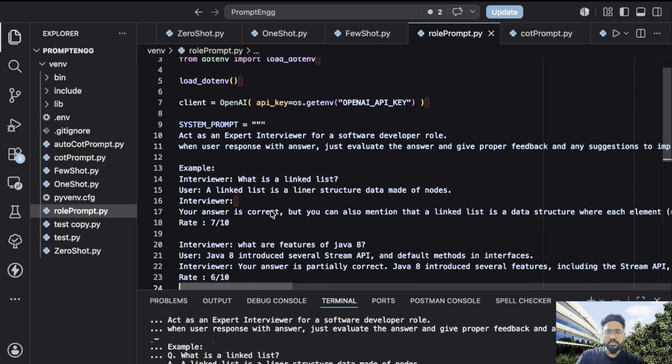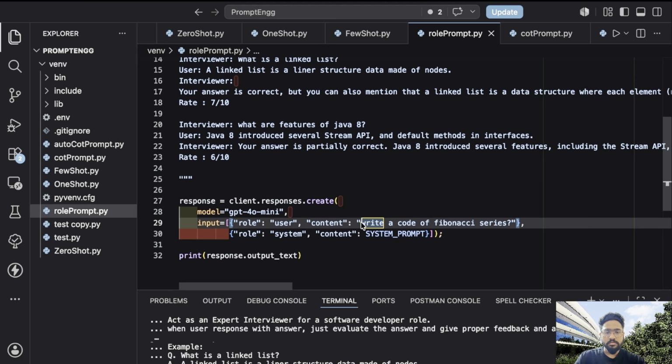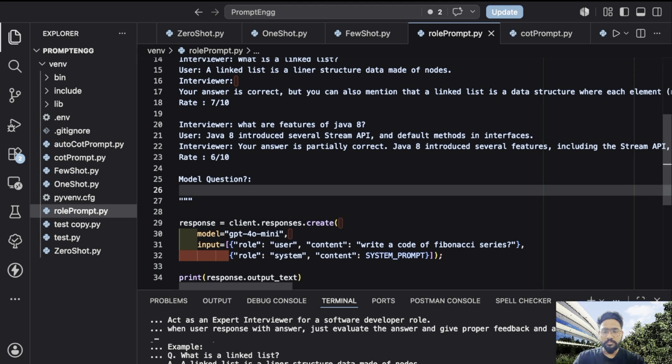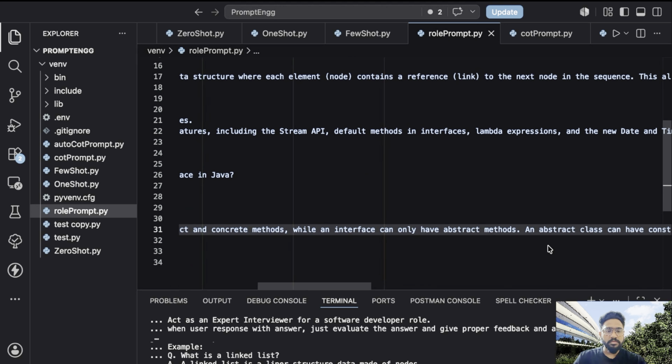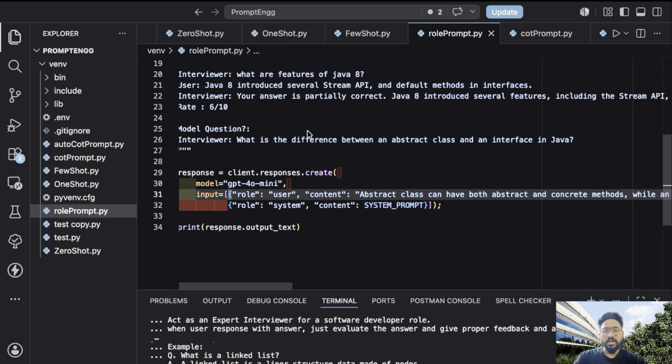Whenever the user is going to ask, now let's say I'm giving the context. Interviewer: what is the difference between an abstract class and an interface? Now the user is going to answer this part: an abstract class has both abstract and concrete methods while an interface has only abstract ones. This is the response I'm adding from the user part. Then we'll see what the AI responds.